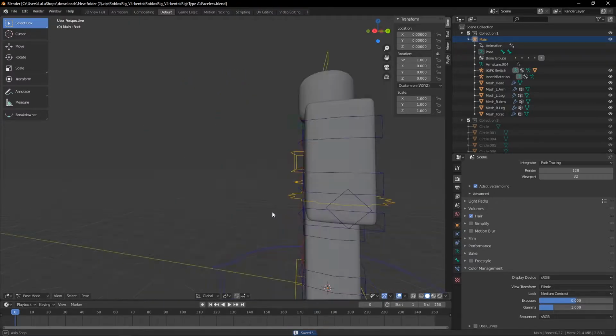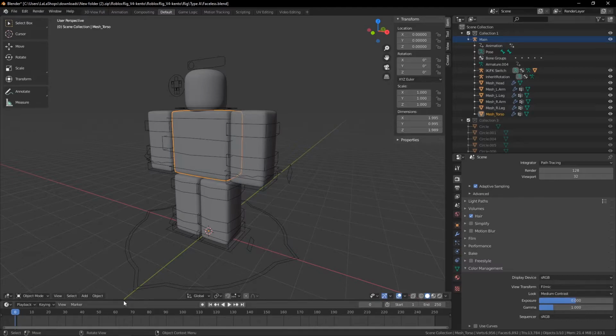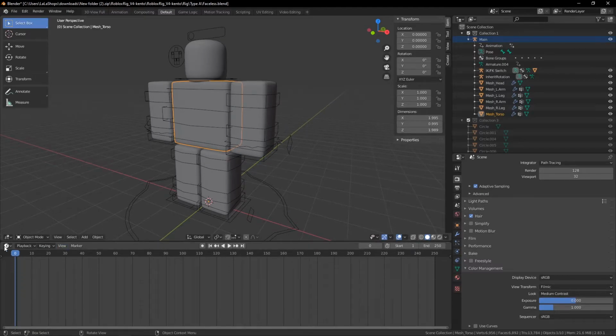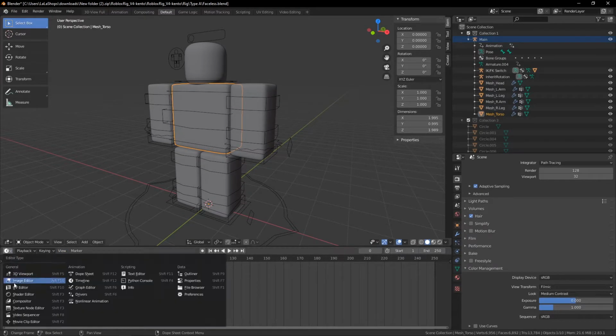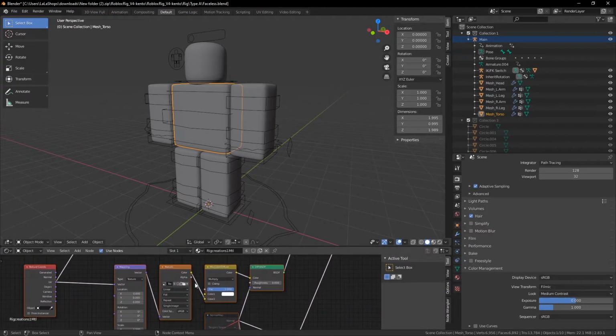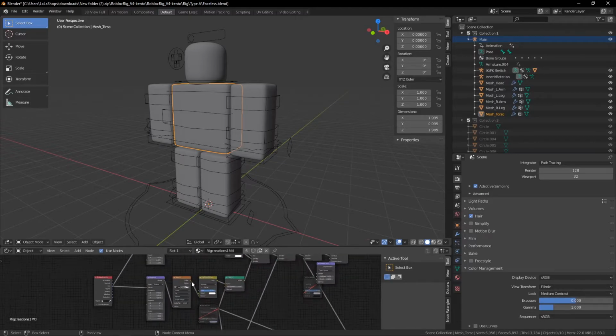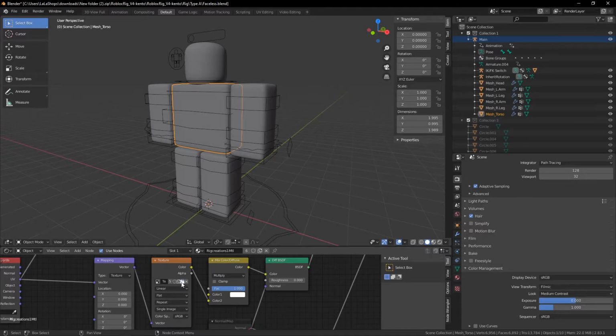So then you have an empty rig, as you can see. You can just click the body. You're going to drag this menu up and go shader editor, and you may think, oh god, what the hell is this? No, this is a texture node setup. So you just click this button right here.